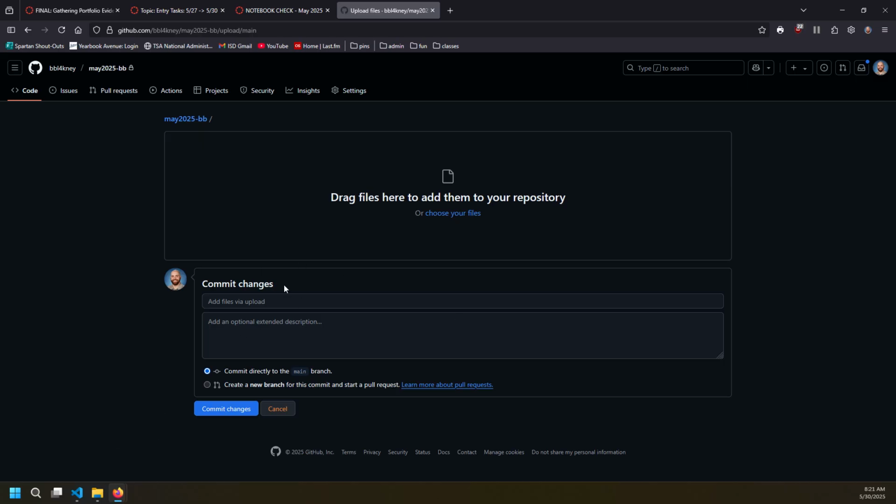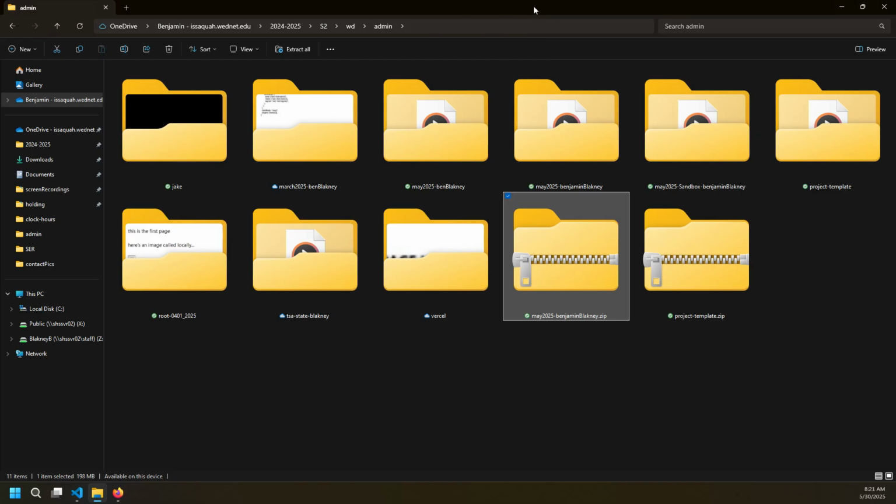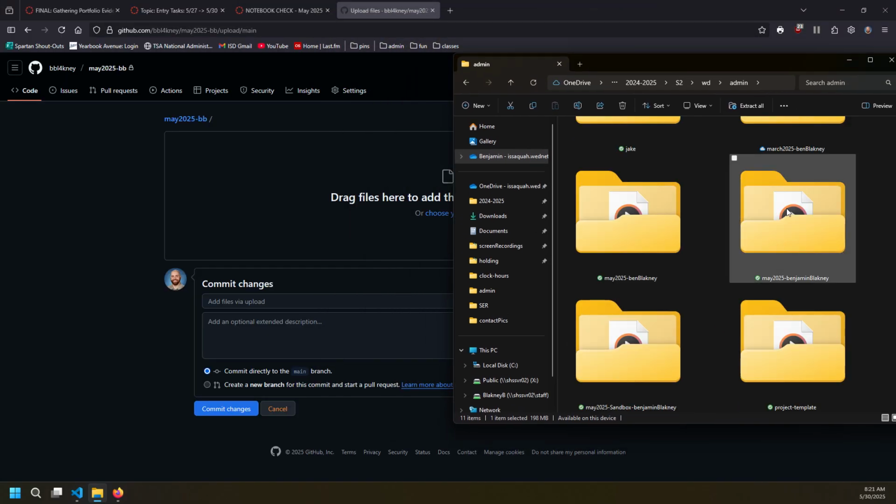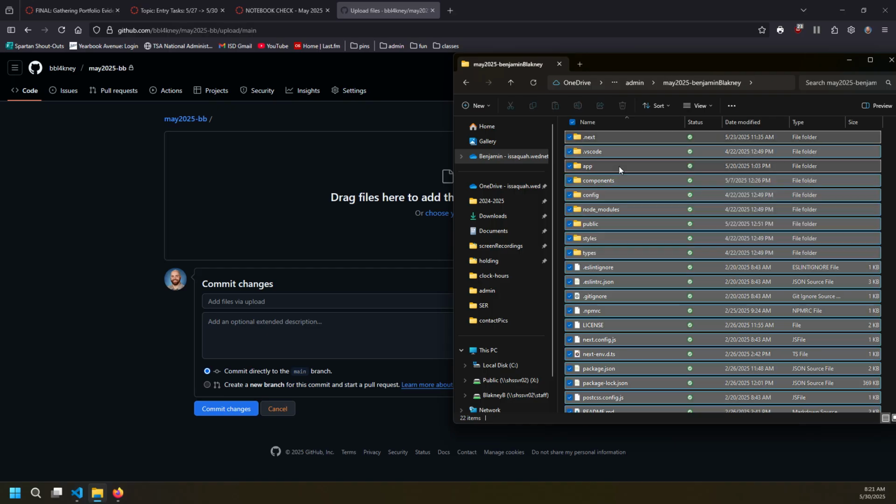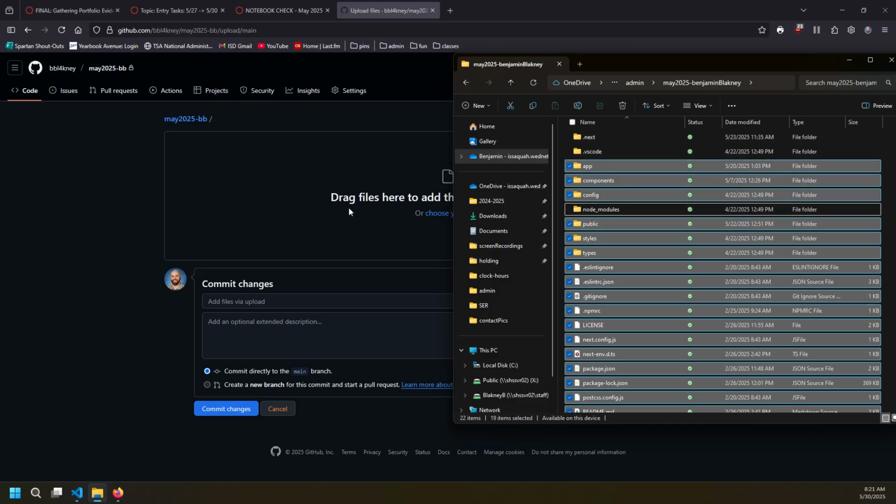And this is the one where you want to upload everything except VS Code, Node modules, and Next, I believe, are the three that we skip out. So if we go to our File Explorer here and open our unzipped May folder, the unzipped guy right here, we want to hold Control-A to select everything and uncheck .next, .vscode, and Node modules.